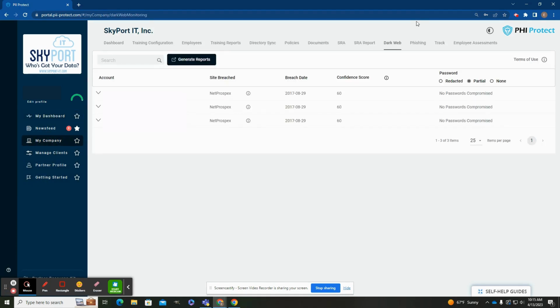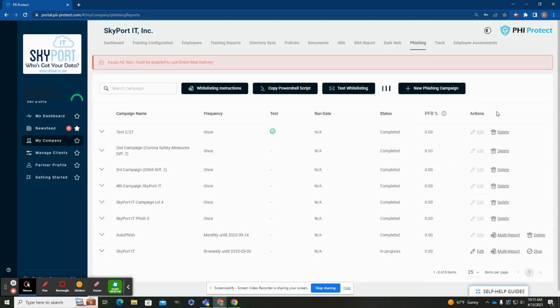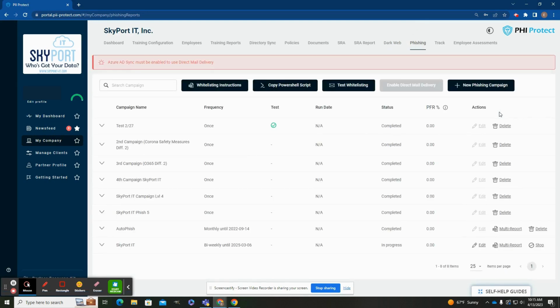To check your phishing reports, click on the Phishing tab. From there, you can view your campaigns and see which are completed and which are in progress. You can also view the frequency of the campaign, stop any current campaigns, or delete the ones you no longer want. To add a new phishing campaign, click on the Plus New Phishing Campaign button up top.